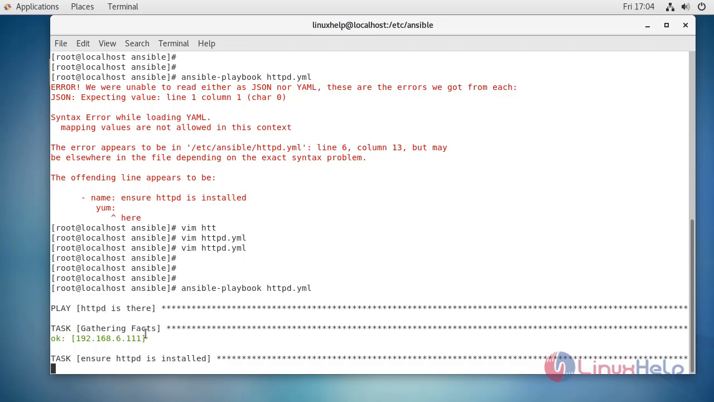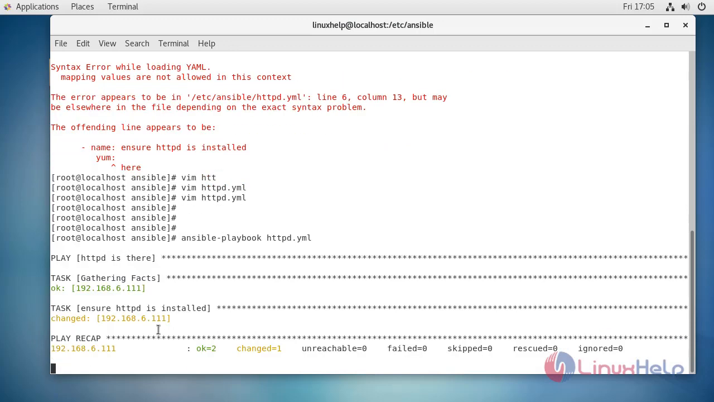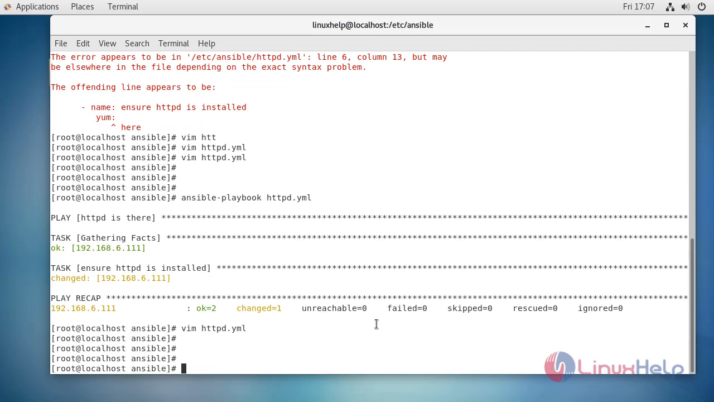So it is gathering the facts. You can also skip this step, but by default it will gather all the information of your server. So now you can see here the status is okay, and this playbook has changed one. So your Apache web server has been installed on your host machine.